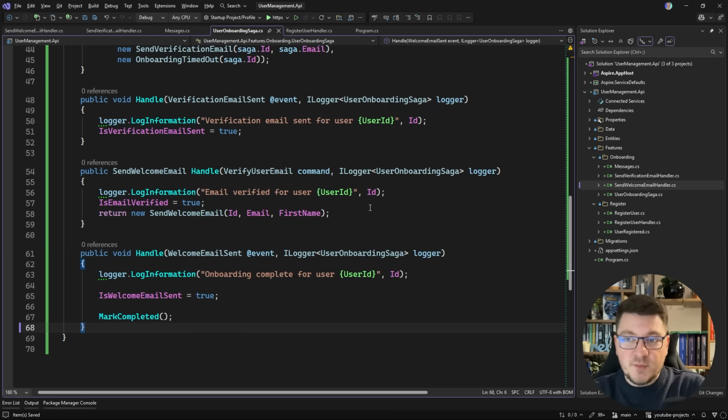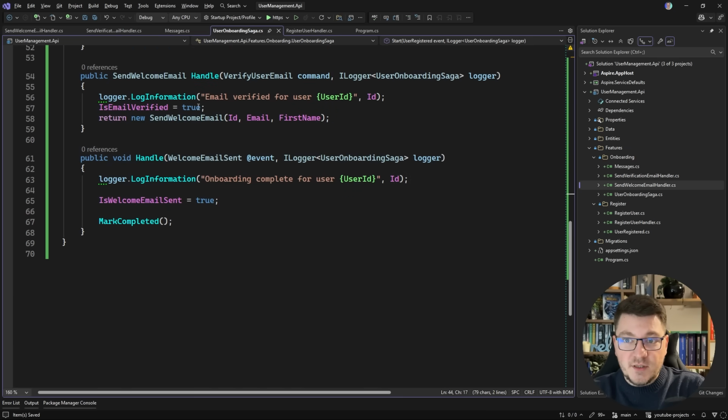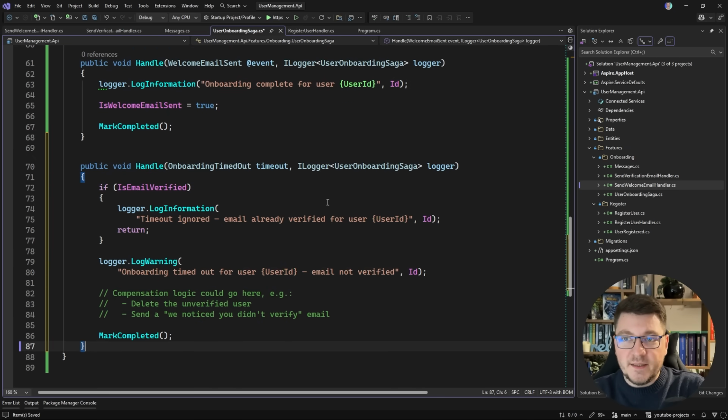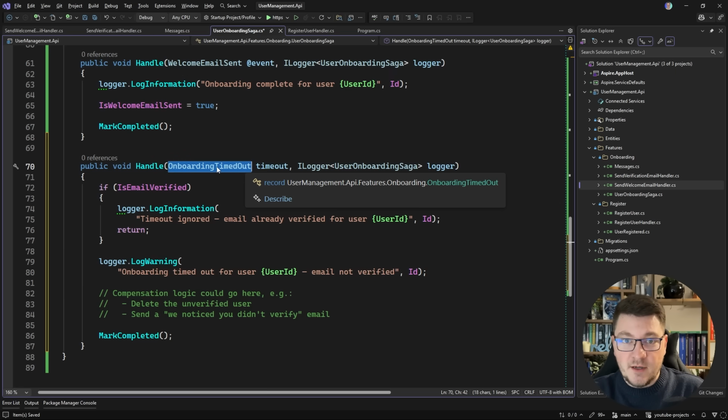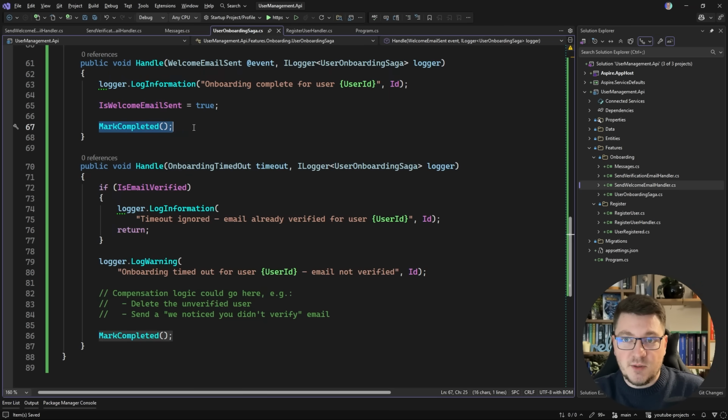And one last thing we're missing is our handler with the onboarding timed out message. So I'm going to add it here. It's another handle method. The message type is the onboarding timeout, and this is a special message type in Wolverine that's used for limiting how long you want a saga to live for. Of course, you can also omit this and just have your saga live forever until it's marked as completed.